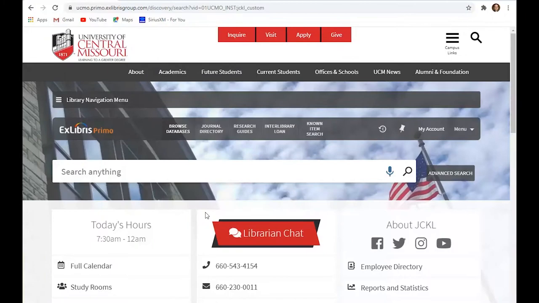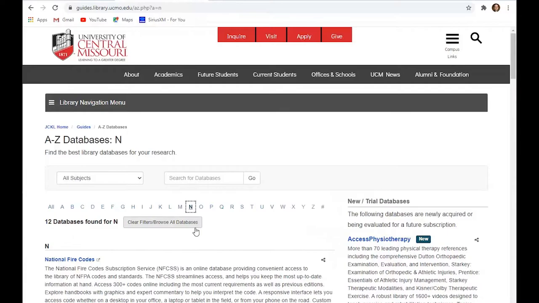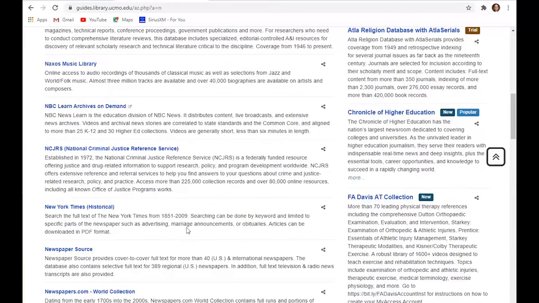Newspapers.com is more of a local newspaper database. That's its strength, and it has newspapers from all over the world. Our current subscription is for Missouri and Kansas newspapers. However, right now we can demo the World Collection, which is all of the newspapers.